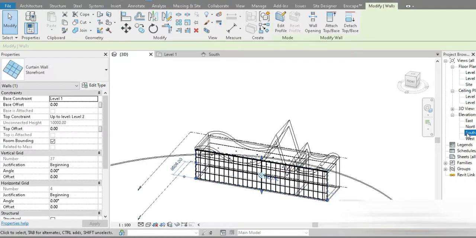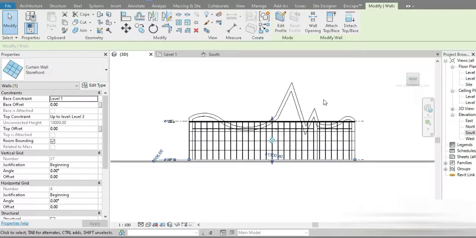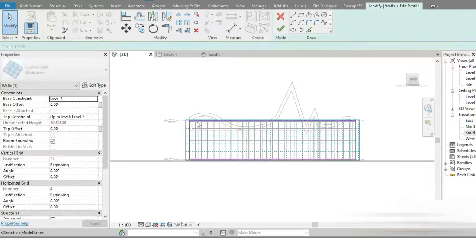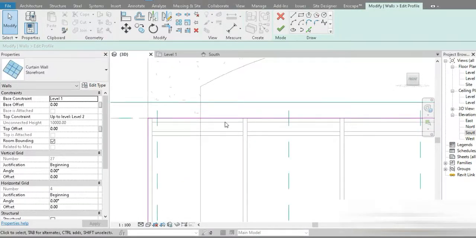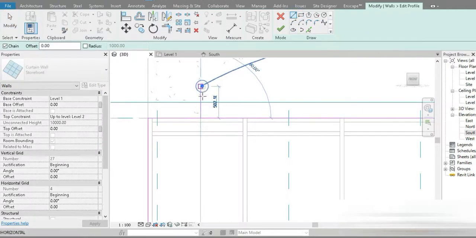Now let's go to our curtain wall, and let's go to this elevation right here. Let's go to edit the profile of the curtain wall. Perfect. So this is our curtain wall. After that, check this out. So now the first thing we do is we click on this point. We come from right here to right here.